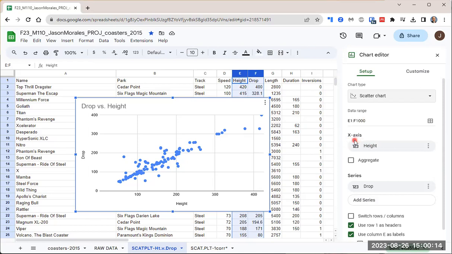The x-axis is going to be the height data. So you can see already in this scatter plot, the height label is on the horizontal or x-axis down here. The series, this is another word for y-axis or vertical axis. And so the data for the y-axis is the drop column. So drop right here.